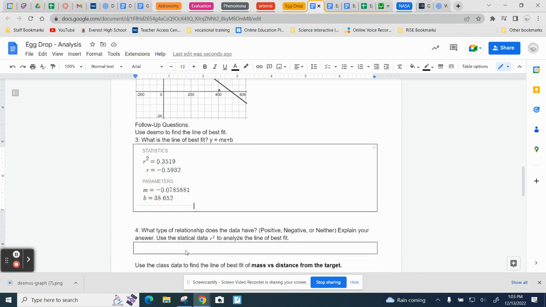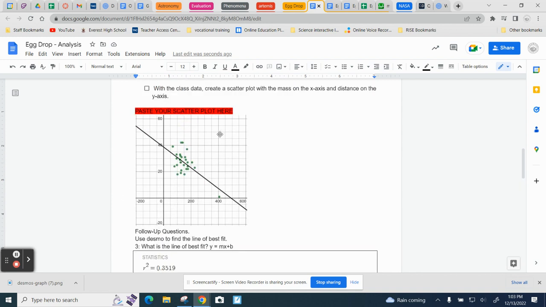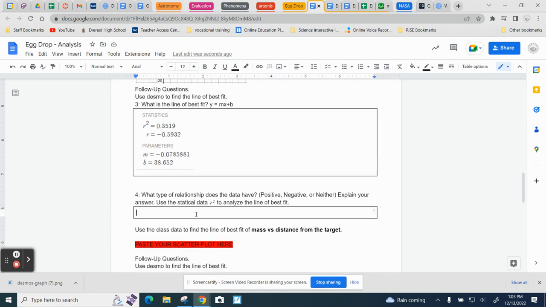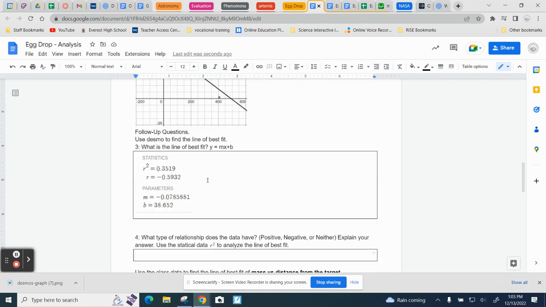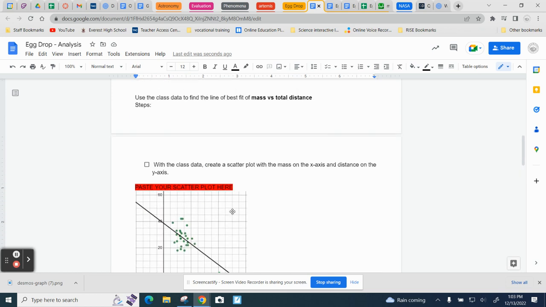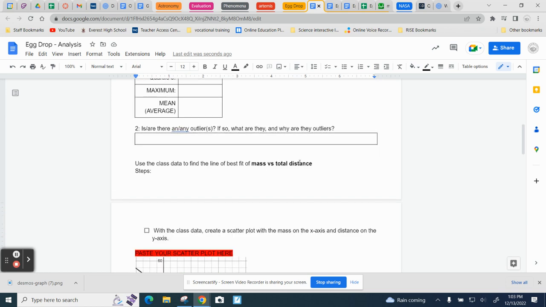Now, the last part here, number 4, you are going to look at this data up here, and you're also going to look at this slope right here to answer that question, okay? In particular, you're looking at the r-squared value, and remember that if the number is closer to 0, like this one is, closer to 0 than 1, then there is no connection between the data, which definitely means that there is no connection between mass and total distance. Okay.